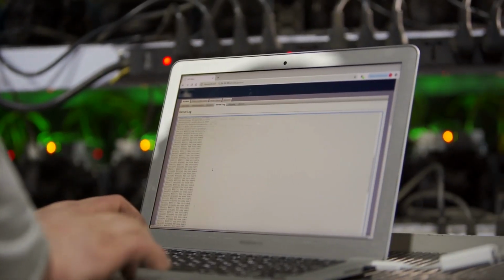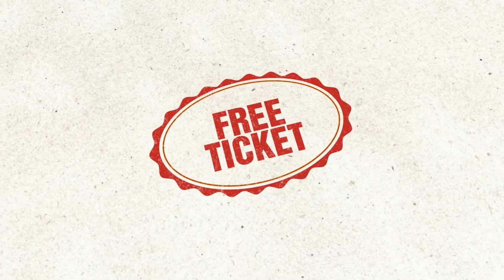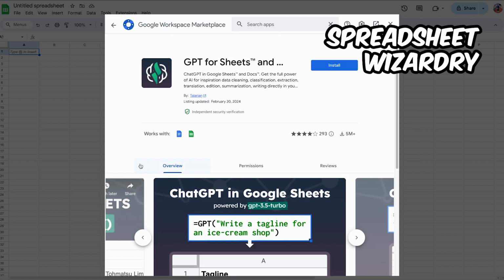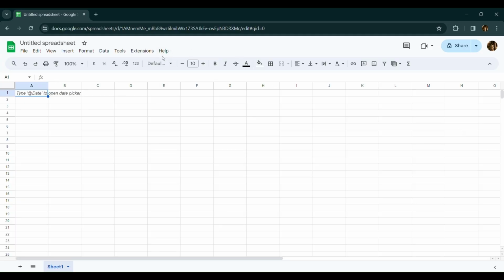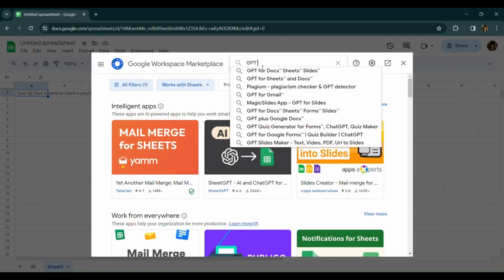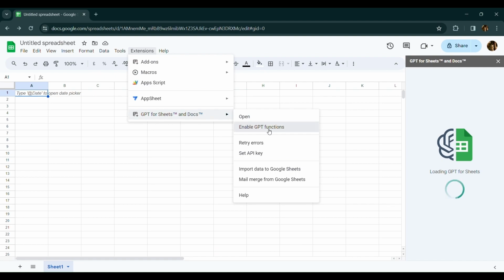Ever find yourself drowning in a sea of data, wishing there was a smarter way to tackle those spreadsheet tasks? Introducing GPT for Sheets, your free ticket to a world of efficient spreadsheet wizardry. So, how do you get started? Click on the extension, head over to Add-ons, select GPT for Sheets, install it, and click to enable the function.